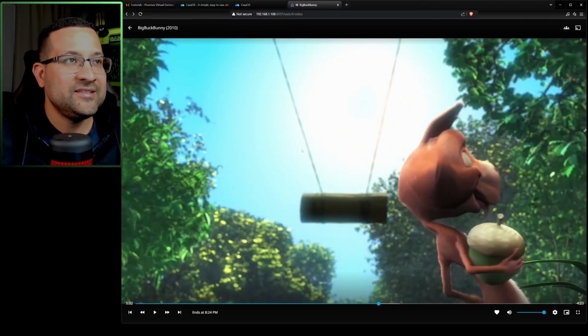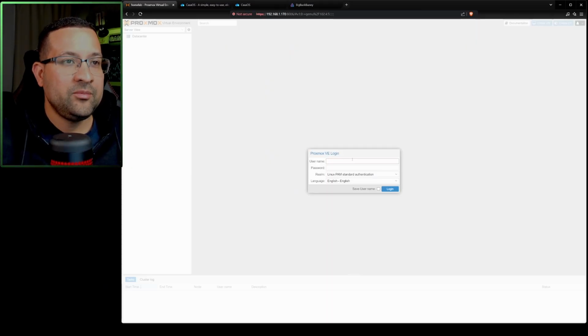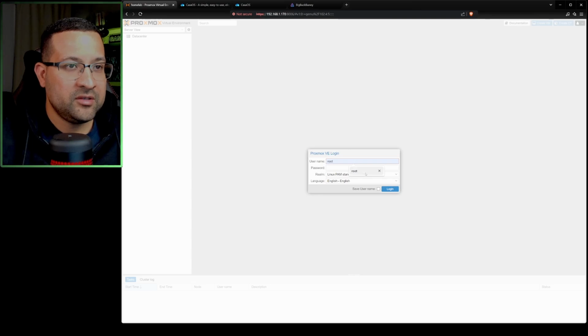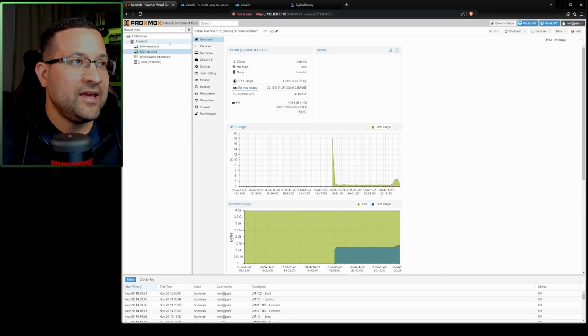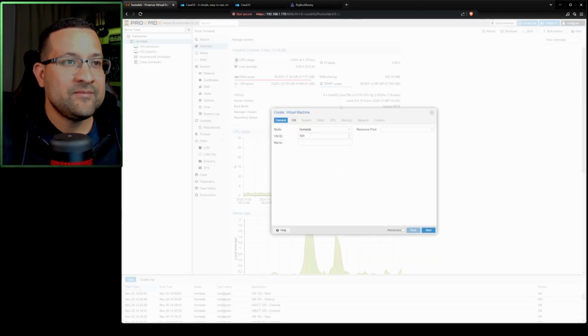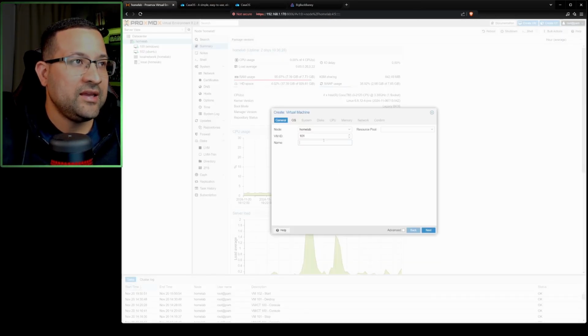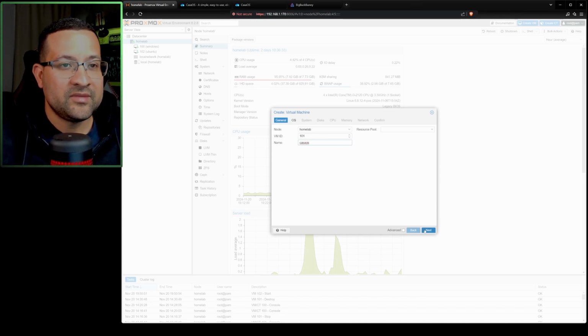So let me pause this. Let's go to Proxmox to start this project. Okay, in Proxmox I put in my username, which is root, and my password. Okay, I'm in. Let's start by creating a VM. I put the name CasaOS for this one in here.